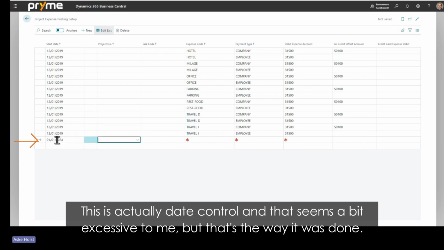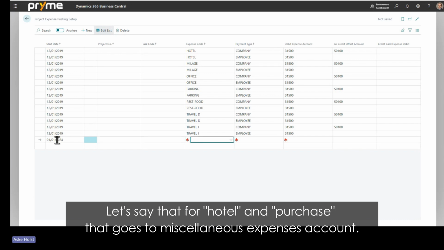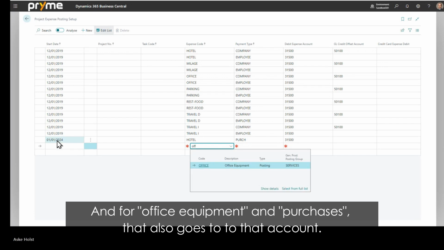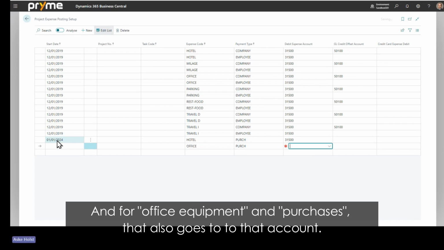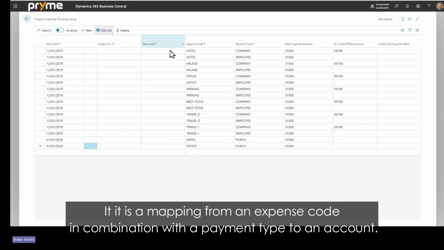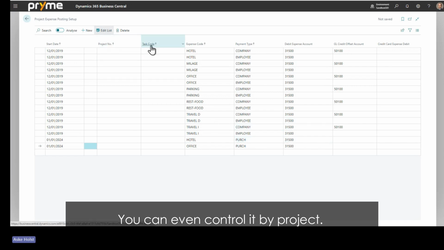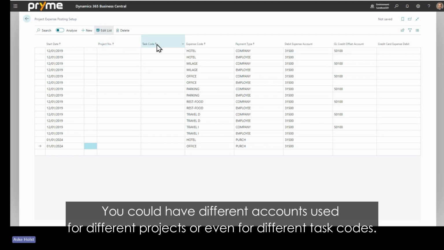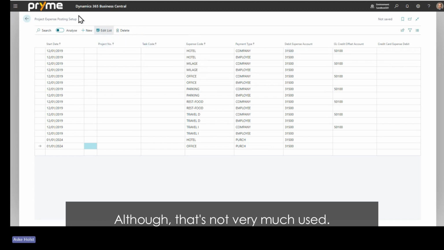And this is actually date controlled. That seems a bit excessive to me, but that's the way it was done. And I could say that for hotel and purchase, that goes to miscellaneous expenses account, and for office equipment and purchases, hey, maybe that also goes to that account. You need to create this kind of setup. So it is a mapping from an expense code in combination with a payment type to an account. And you can see you can even control it by project. So you could have different accounts used for different projects, or even for different task codes. I don't see that used very much.